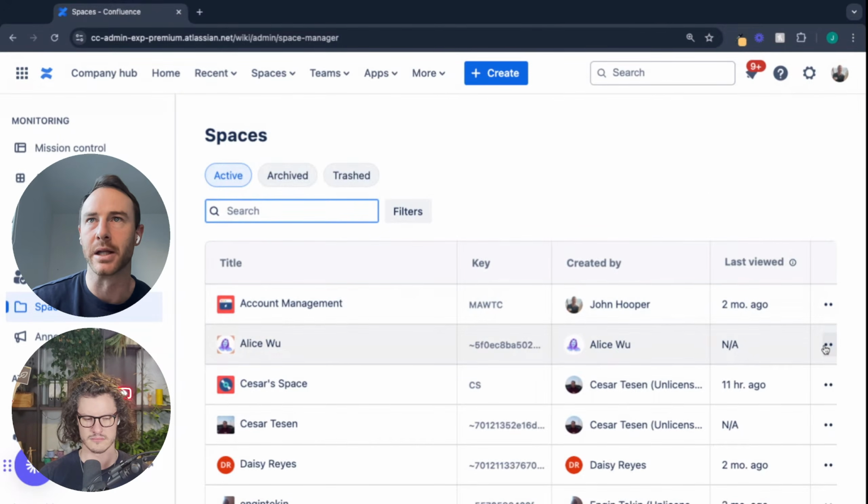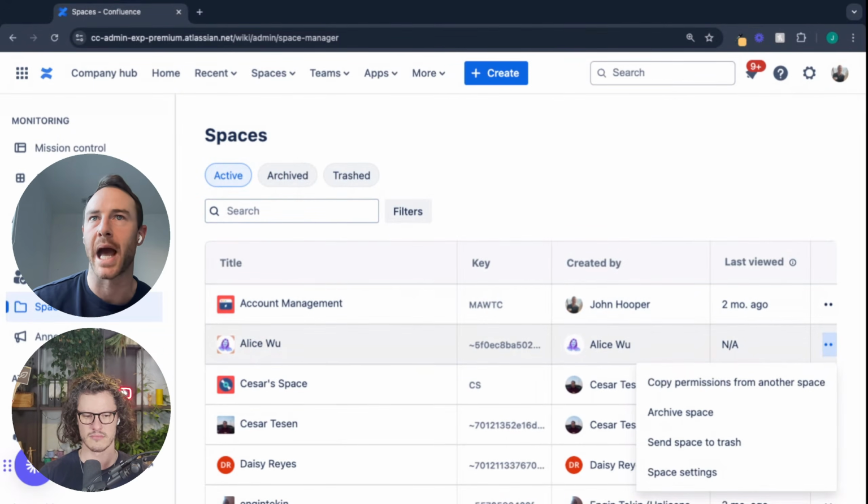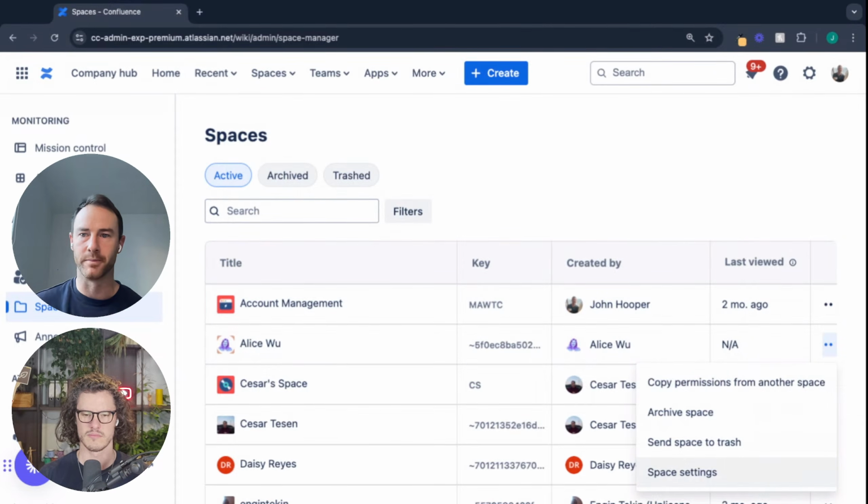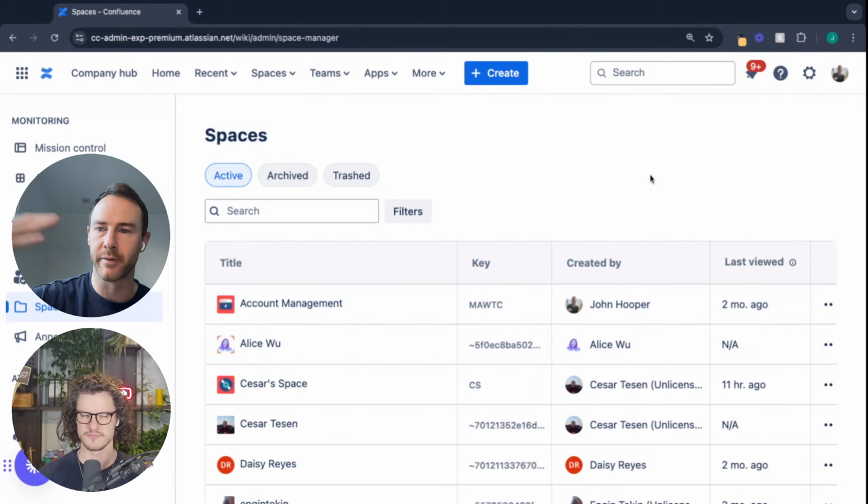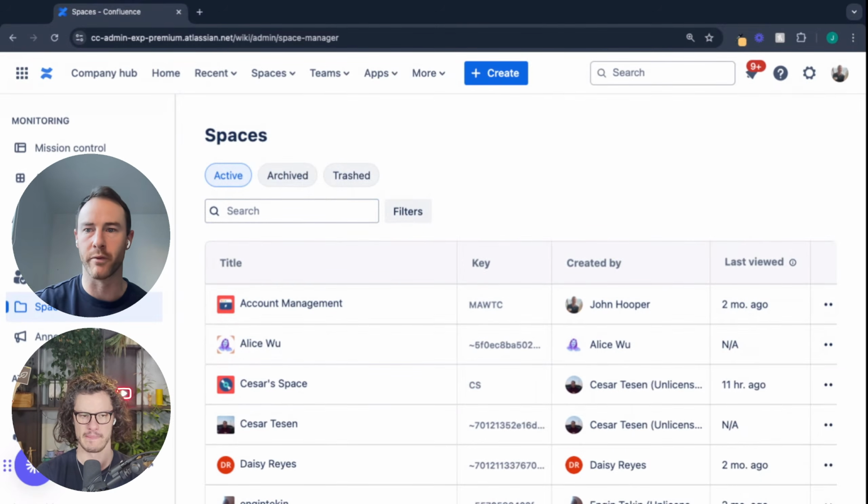And then finally, we do have this quick actions menu right here where you can start to take action. I think another piece of the general space management journey that might have been tedious is that previously you always had to go to the individual spaces if you wanted to archive them or if you wanted to delete them.